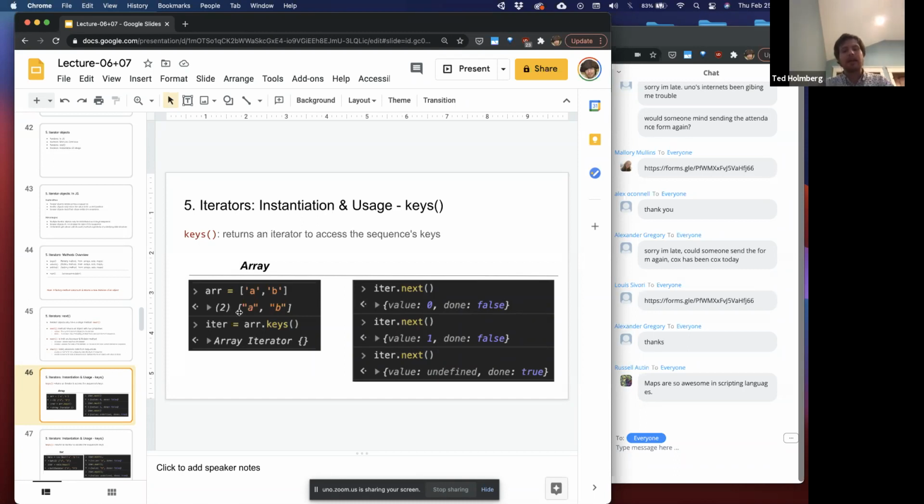Even though we said that sets and maps are keyed collections and arrays are indexed collections, in all honesty, the way it's probably implemented in the back end of JavaScript is that the index represents the key to access each value. So if I create this array that contains the elements A and B, and then I ask this array to generate an iterator object for the keys, I'll bind that to iter.